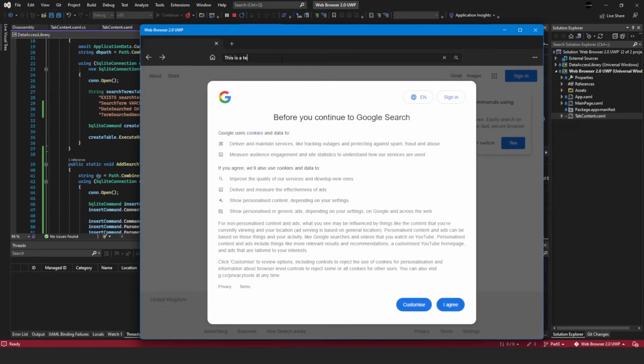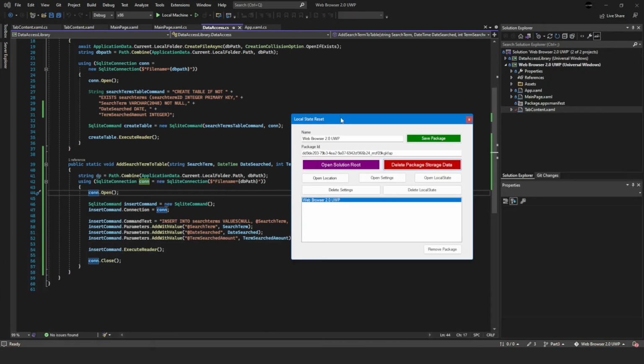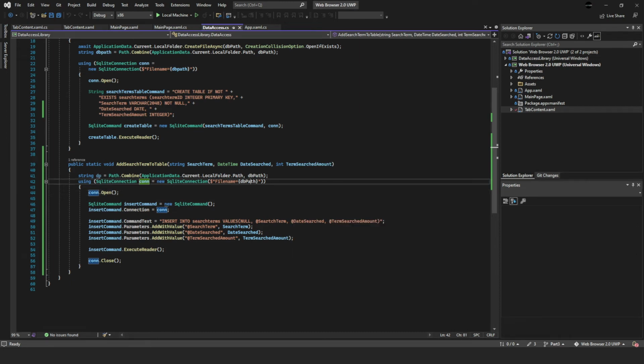This is a test search term to see if it adds to the database table. What's wrong? Unable to open the database file. Let me have a look at this. I'll be back in a second. Okay, so I've just realised what I've done. I actually just put the name in here, and I changed it and it's DP, so that's my bad.